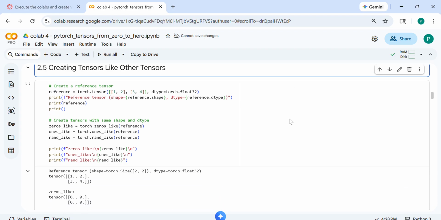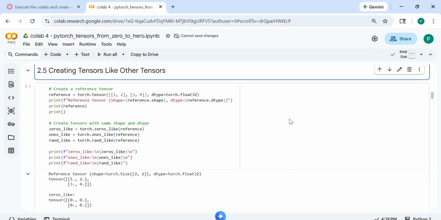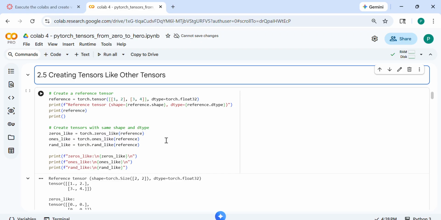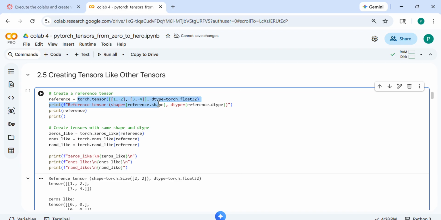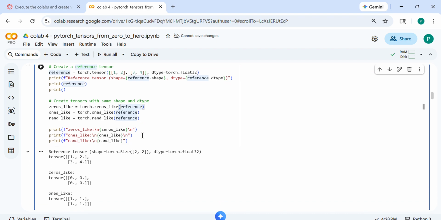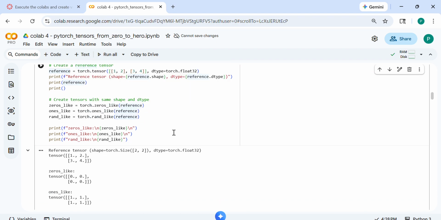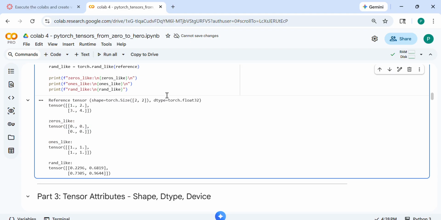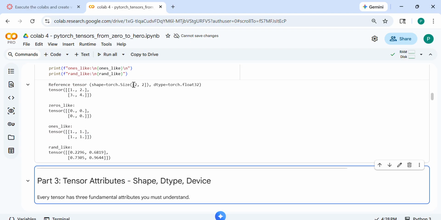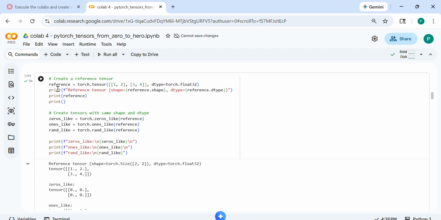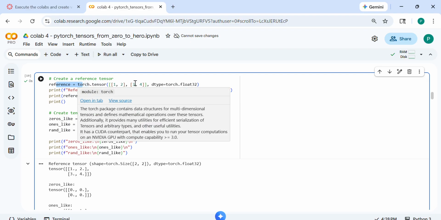So moving forward, let's see how to create reference tensors. We have this tensor and we have the data type as torch.float. So we have this reference tensor created, and we can pass this reference tensor, like we can create tensors with the help of the same shape and data type. So let me just play it. Okay, so we have created a reference tensor.